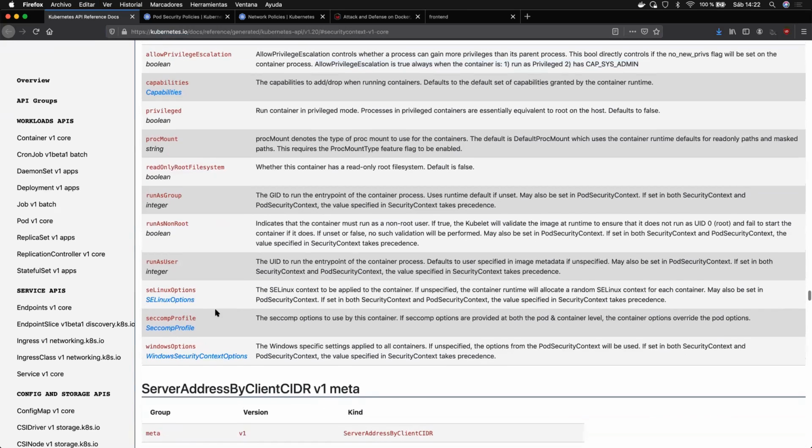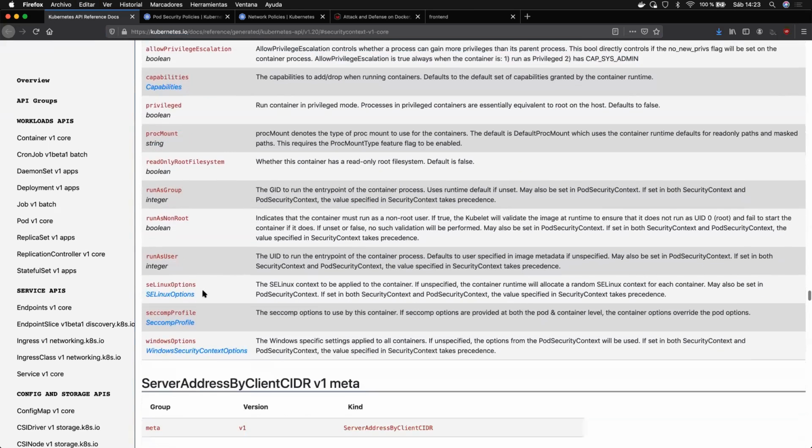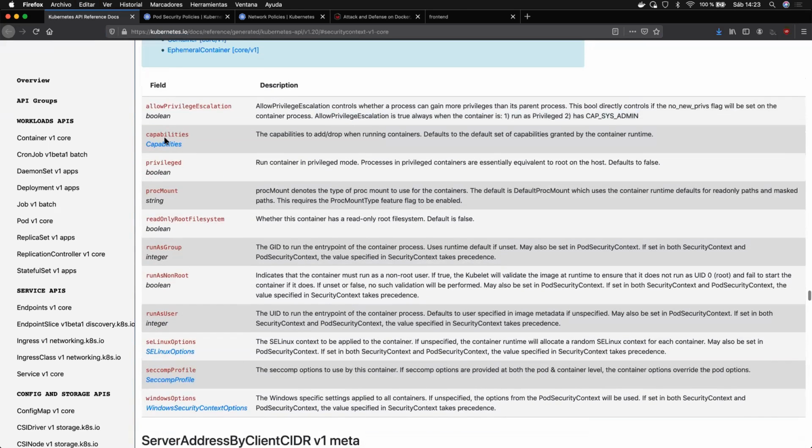There are, of course, other parameters that we can specify in the security context that are interesting. The capabilities one is super easy to use, and it's the one that allows us to drop or add kernel capabilities, just as we did before with the Docker container.